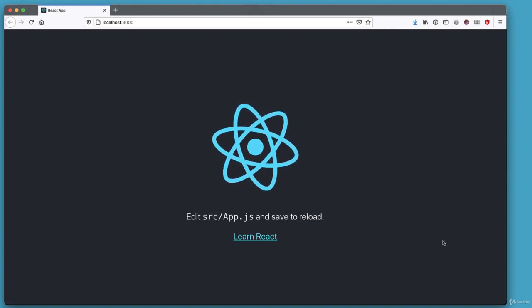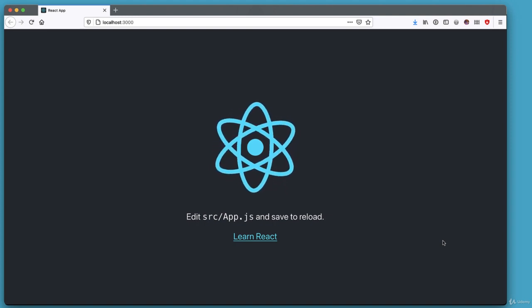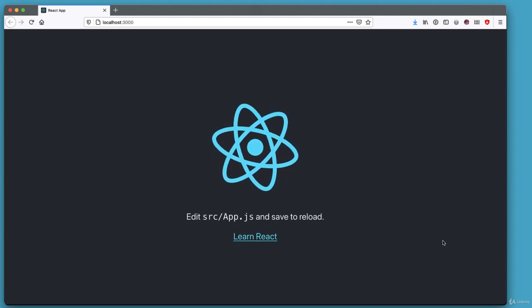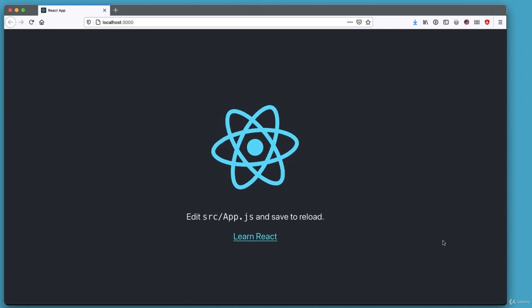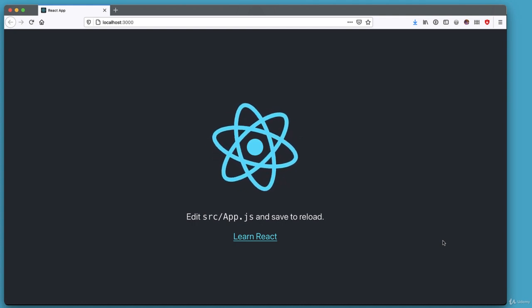Now it's a cute little animation and everything, but it's nowhere near what we're going to want for our final project, but it is a starting point. All right, in the next lecture, we'll open up this directory, the one we just created, in Visual Studio Code, and we'll start playing around with it.